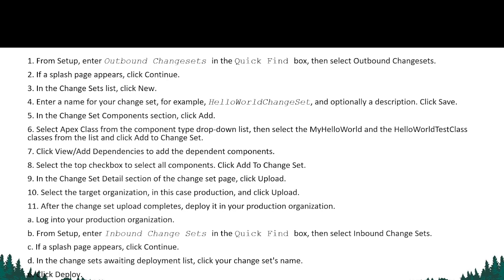Again, if a splash page appears you have to click on Continue, and in the change sets you can have multiple change sets in the awaiting deployment list. You can select any one of them, and you can change your change set's name, and then click on Deploy.